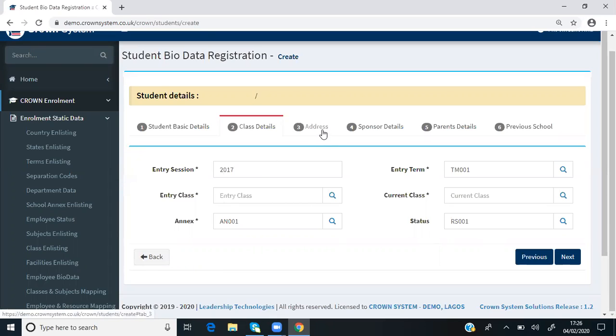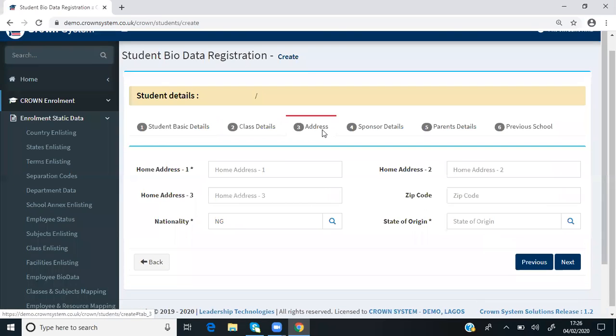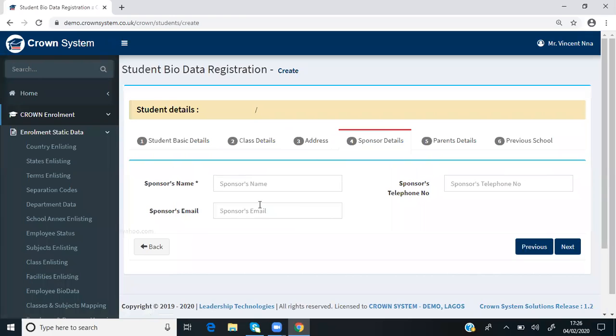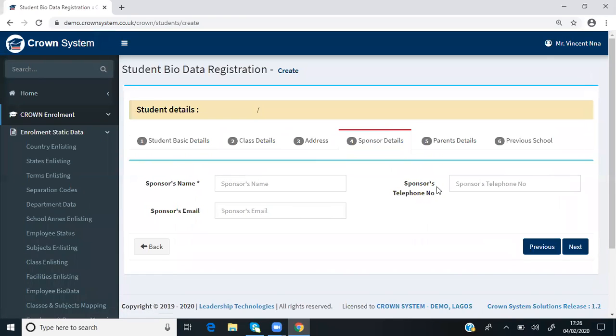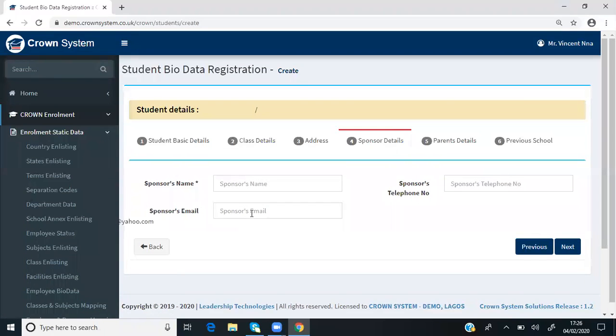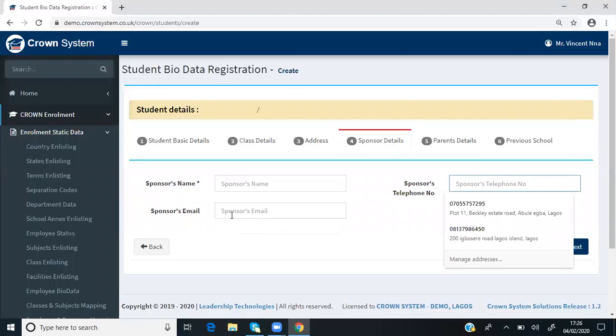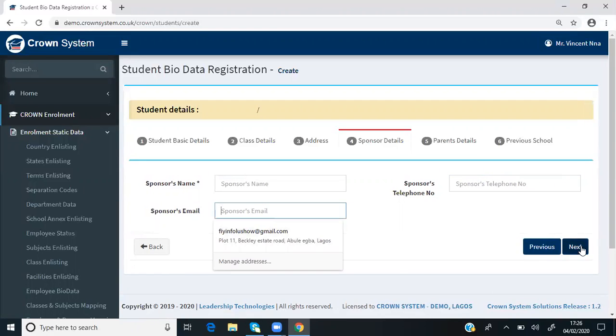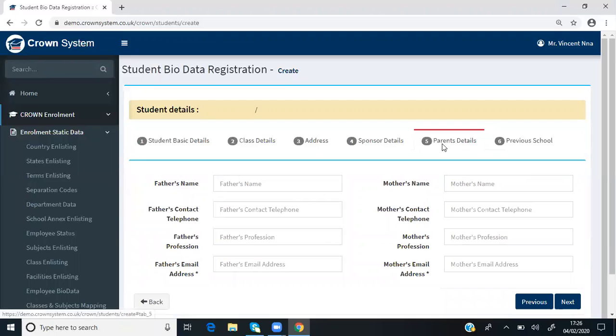The address, the home address 1, compulsory. Home address 2, these ones are optional. Then from here, you choose the country. From here, you choose the state of origin of the student. So you fill out this information, then you move to sponsor. You put the sponsor's name. If you have the sponsor's telephone number, email address, you put them as well for record purposes. You click on next, you go to parents details.